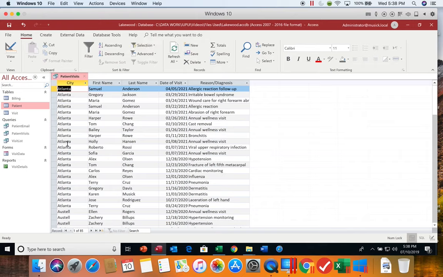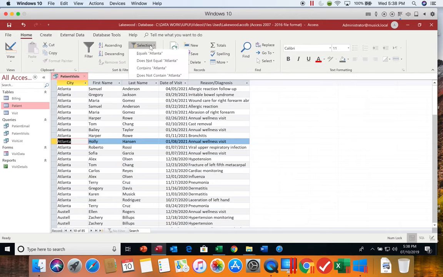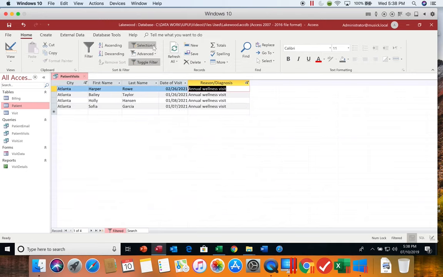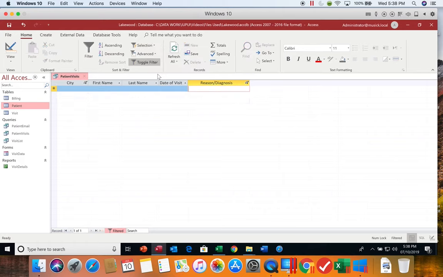So if you go into a field and you highlight a value, then when you use this selection button, it uses that value in your criteria. So you don't have to highlight the entire thing. You could say contains wellness. You could say does not contain wellness.